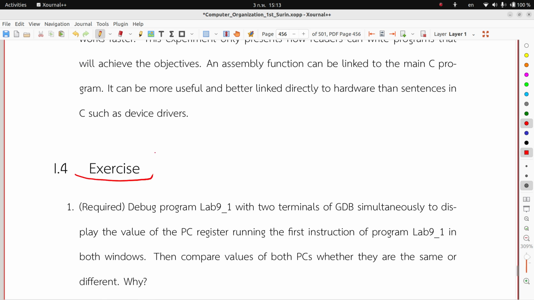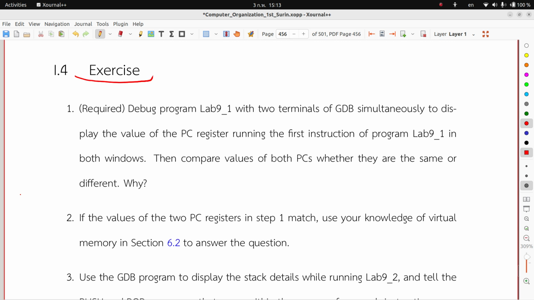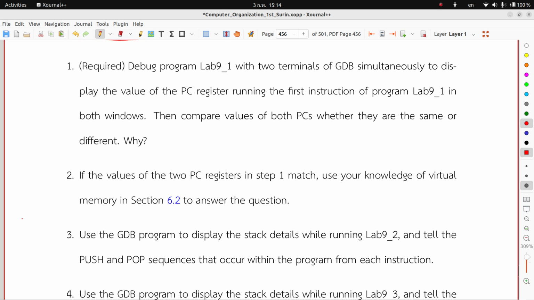Exercise. Debug Lab9_1, number 1 and number 2.